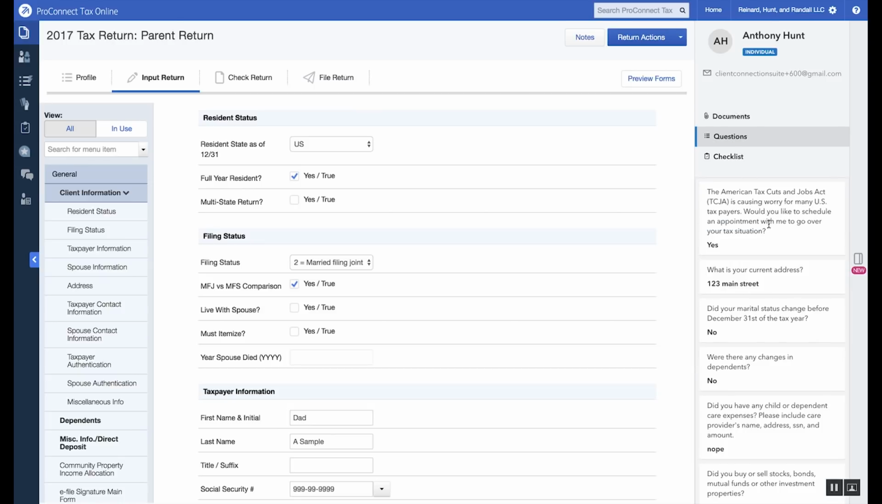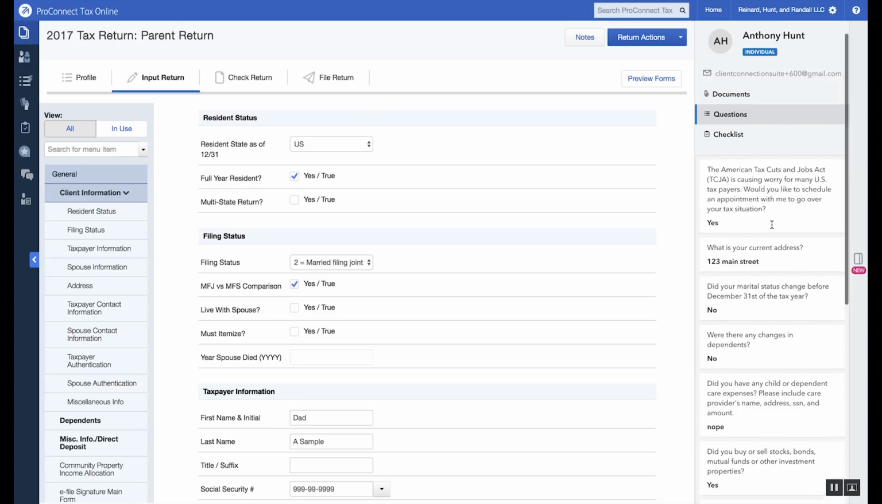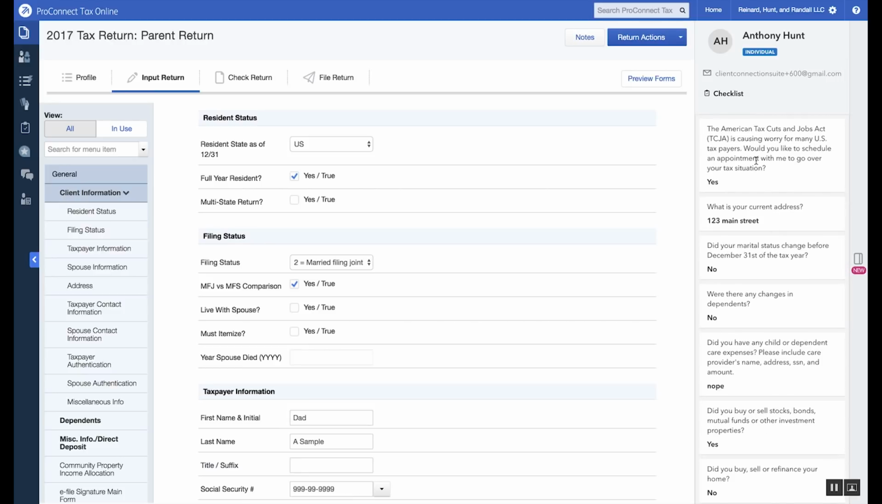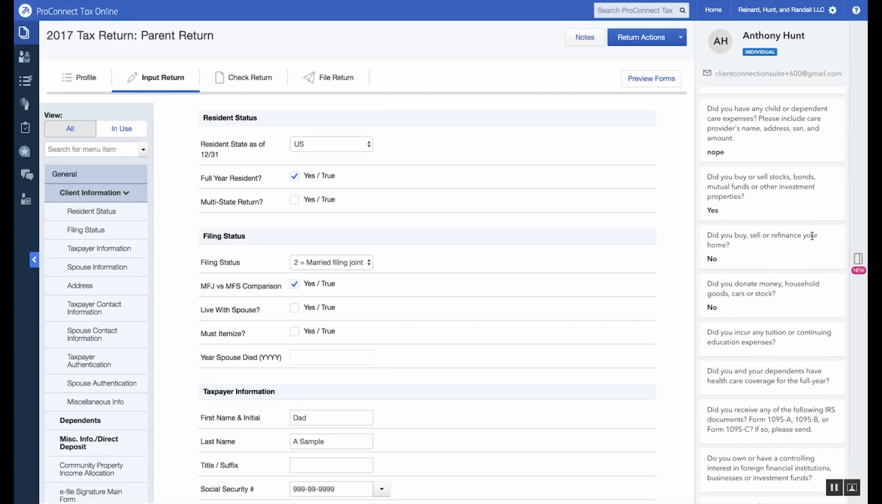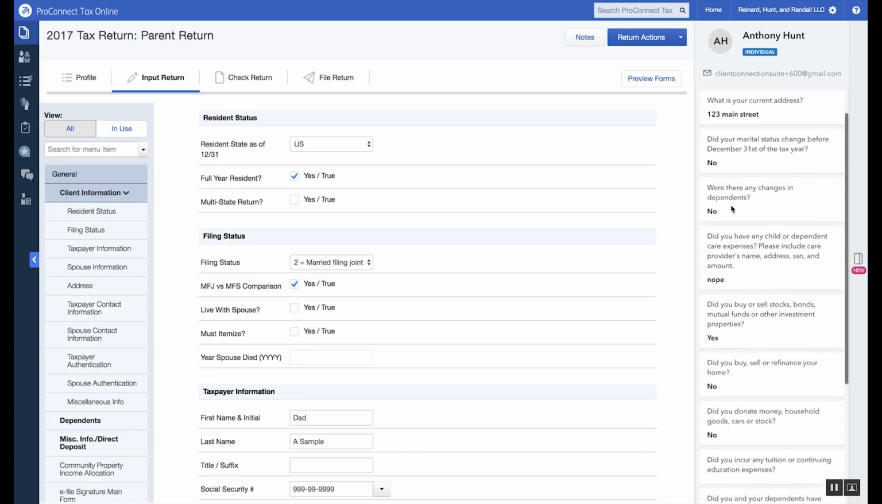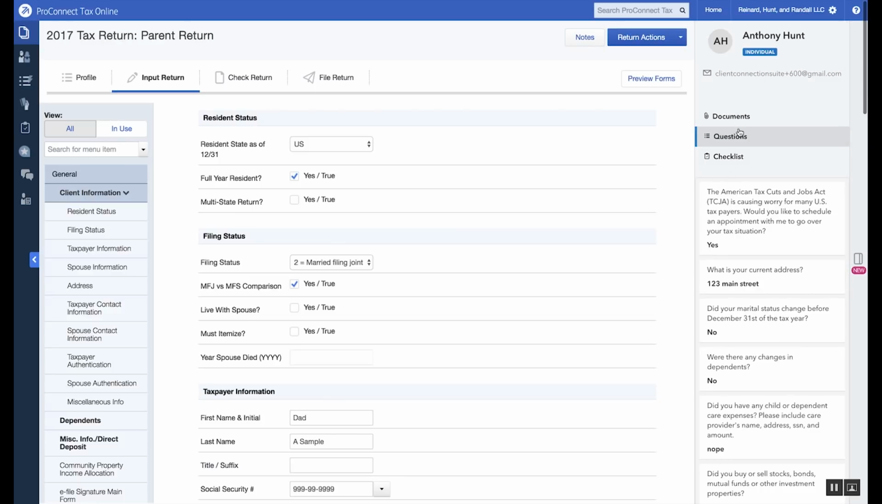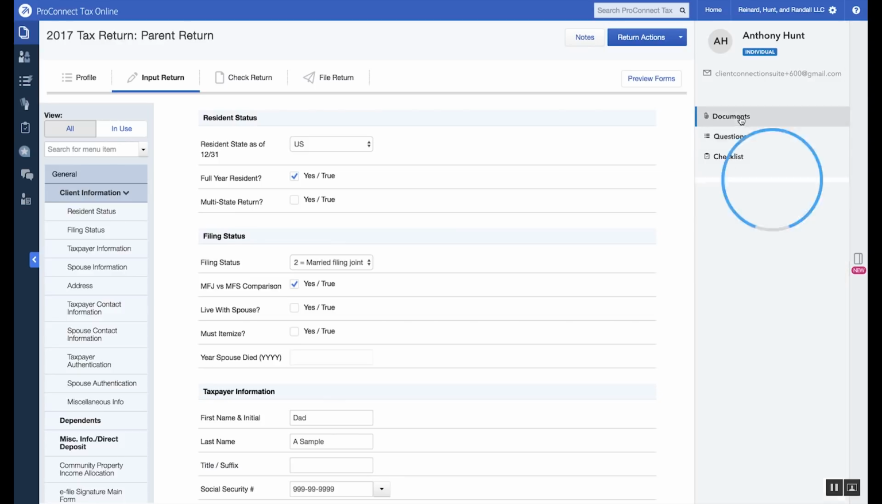So I can take that information and input it into the tax return. I can review the answers to the questions. So I can see he wants to set up some time to go over the tax situation, and we can do that. If anything else has changed, maybe did you buy, sell, or refinance your home? No, nothing we need to do there. But there might need to be some information we do around this. So it's a great way to review the information, questions, and documents that Anthony has sent me directly from the input screen as we progress through this process.